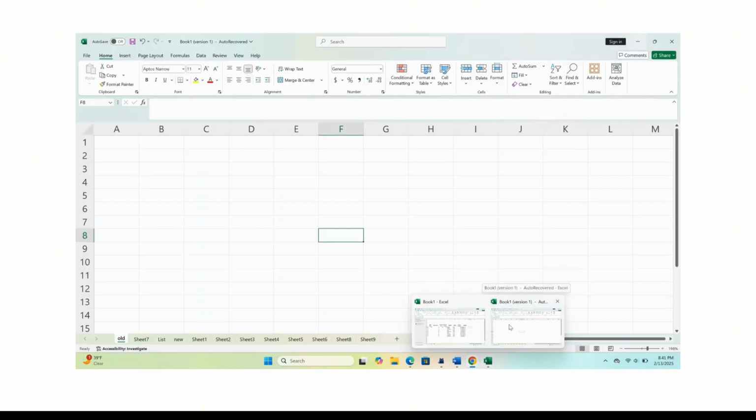Overview of the Excel interface. First things first, let's take a look at the main components of the Excel interface. That is where you'll be spending most of your time, so understanding each part is crucial.